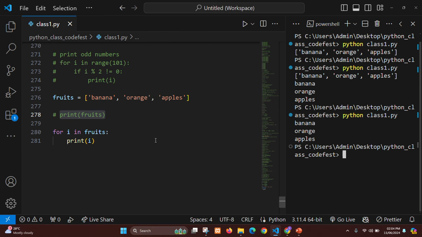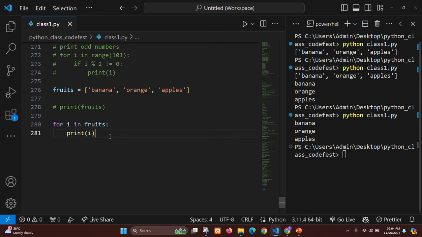Now, there's something I can do. I can say for fruit in fruits, singular in plural, and so on and so forth. So that will do that as well. Now, there's what we call the break and continue statement. Let me just demonstrate the break and continue statement using a for loop, right?